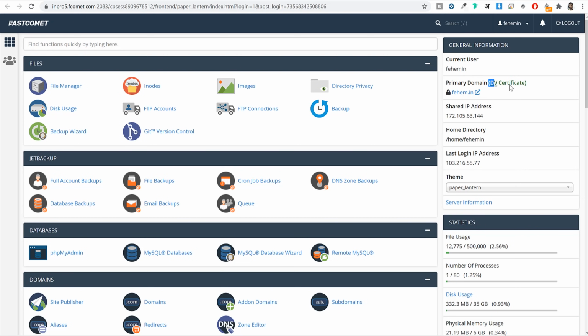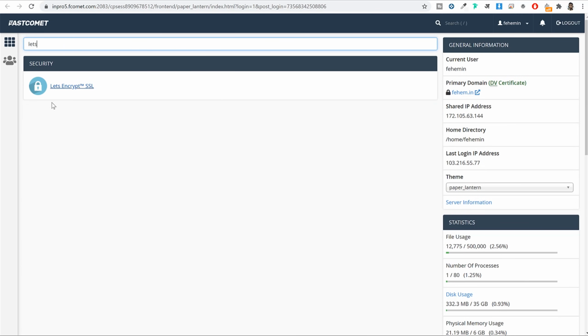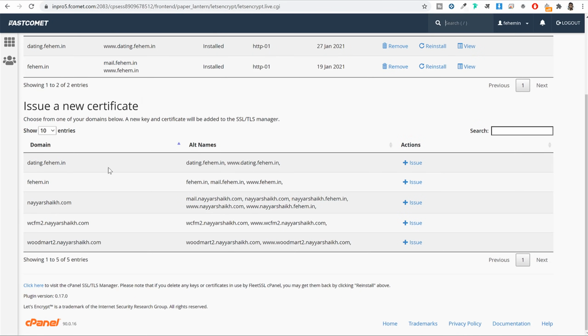But if it does not say DV certificate, it means that SSL is not yet installed on your domain name. So you can click on this search bar and search for Let's Encrypt and click on this Let's Encrypt option. And you will have to search for your domain name.